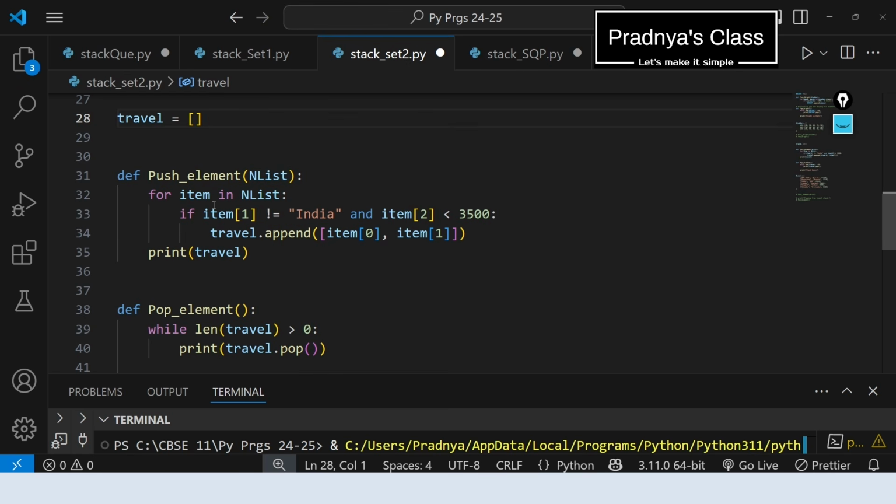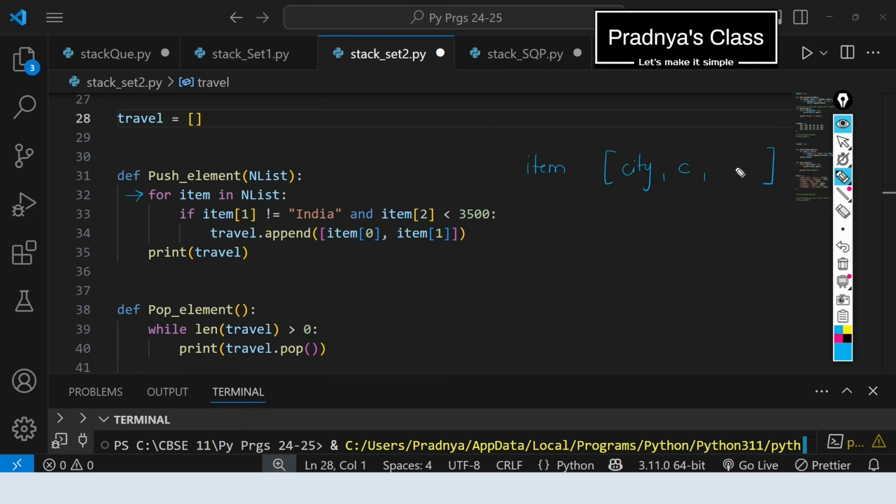We will iterate over each list of the nested list. So using for loop, that job we are doing. In the item variable we will get the individual list. First we have city, then we have country and then the distance from Delhi. What's the criteria? We need to check the country. It should not be India and the distance should be less than 3500. So here is that condition.